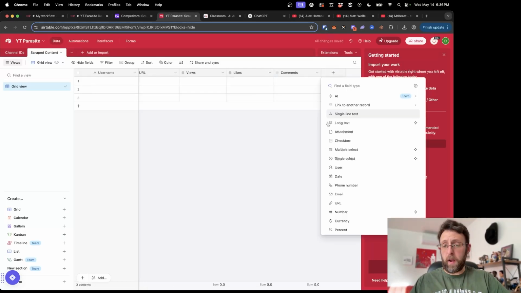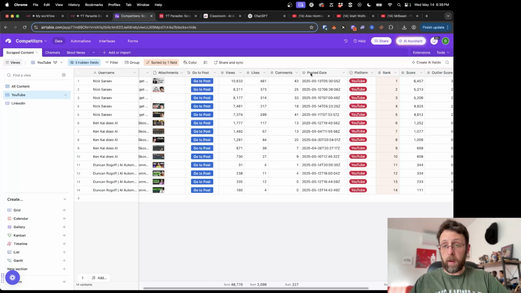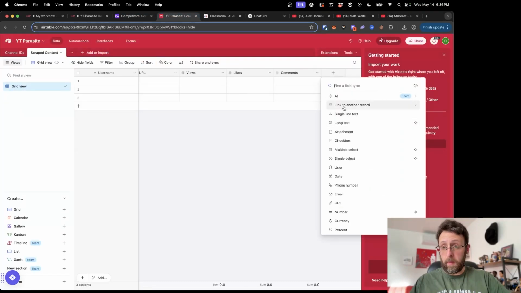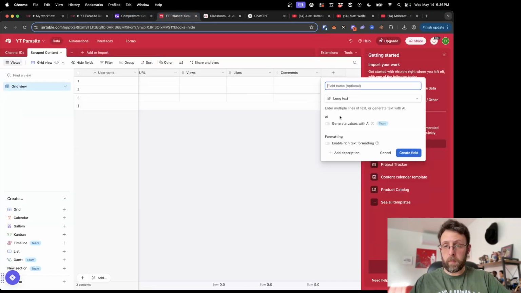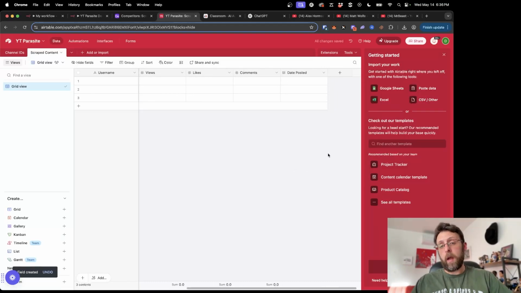Great. And I'll just add a plus, and I will click, what did I have here? Long text. Great. You can see long text. Let's go ahead and add the long text. Call this date posted. So one thing we could do if we wanted, that I kind of like doing, is like engagement velocity or video velocity, right?